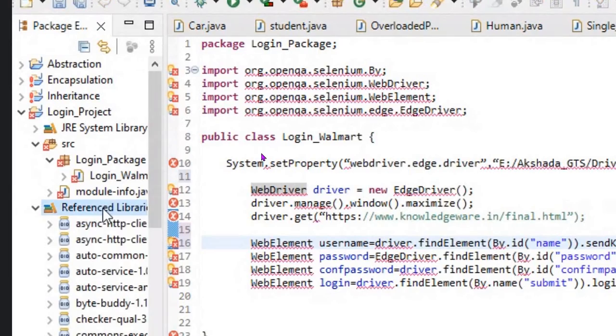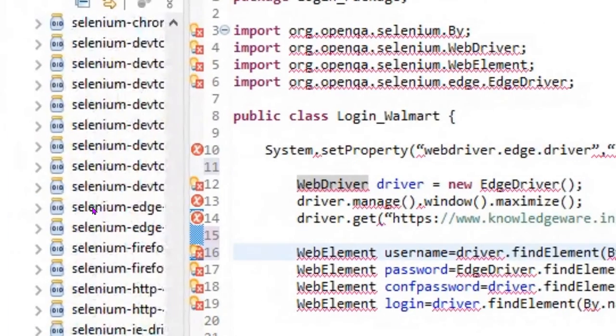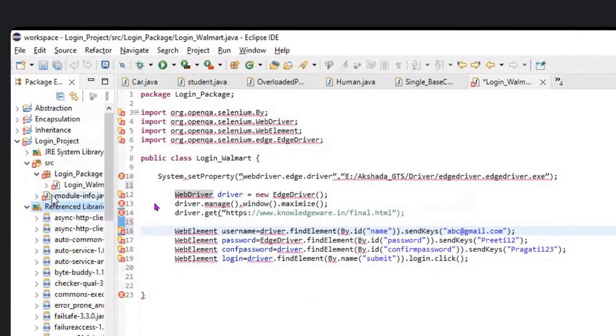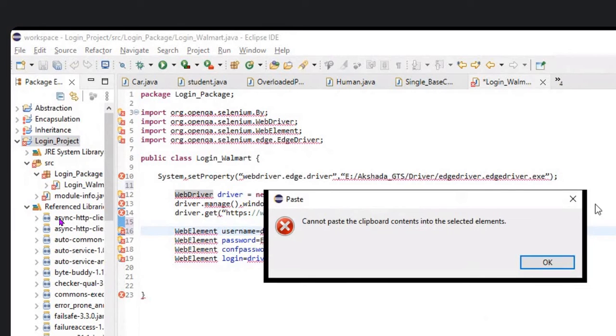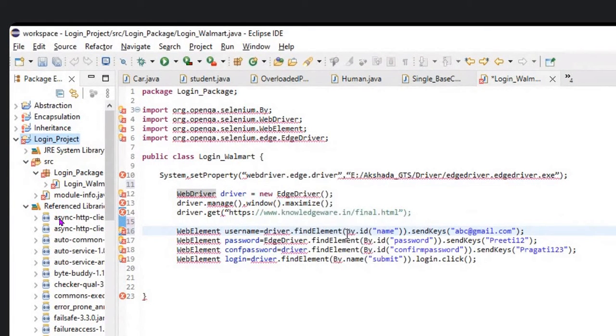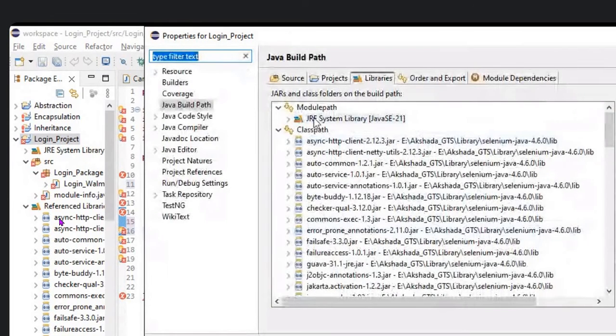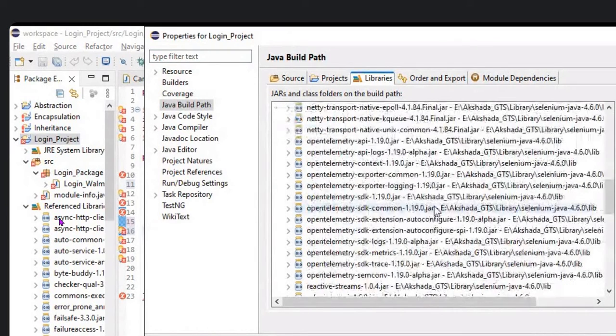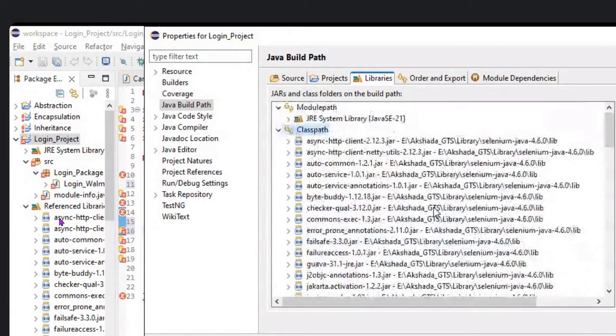I've included the jar file here. Which jar file? Selenium. Selenium jar file you have included. Yeah, but it is not accepting it. Can I show this? How did you add that jar file? By configure build path, then class path, and I've just added this one.